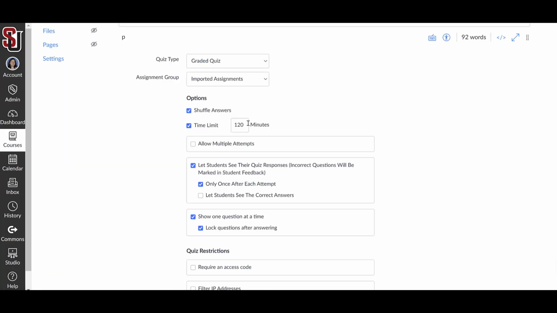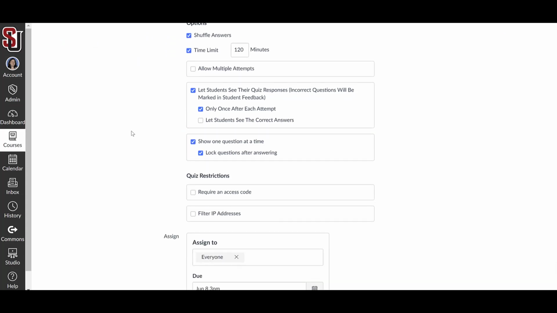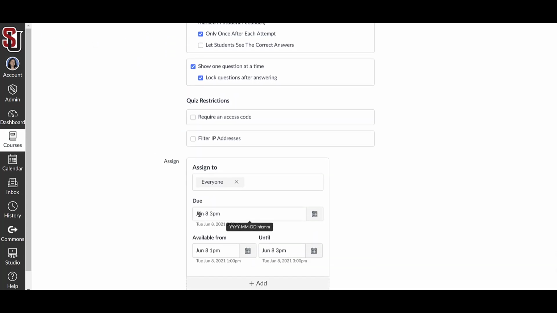Now, my students have 120 minutes to finish this exam. So the general population of my students has 2 hours to finish this exam. And the due date for this exam is June 8th at 3 p.m. because I'm going to have them take this exam in our regularly scheduled exam time from 1 to 3 p.m. So the due date is June 8th at 3 p.m. and the quiz right now is available from 1 p.m. to 3 p.m., which is our exam period.